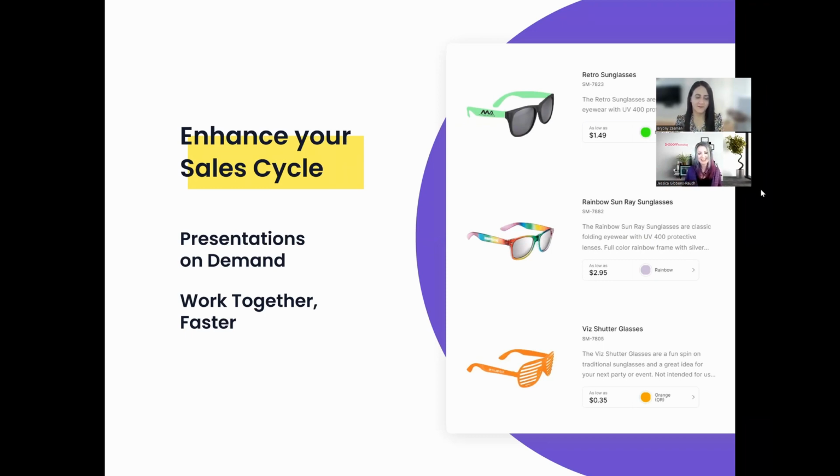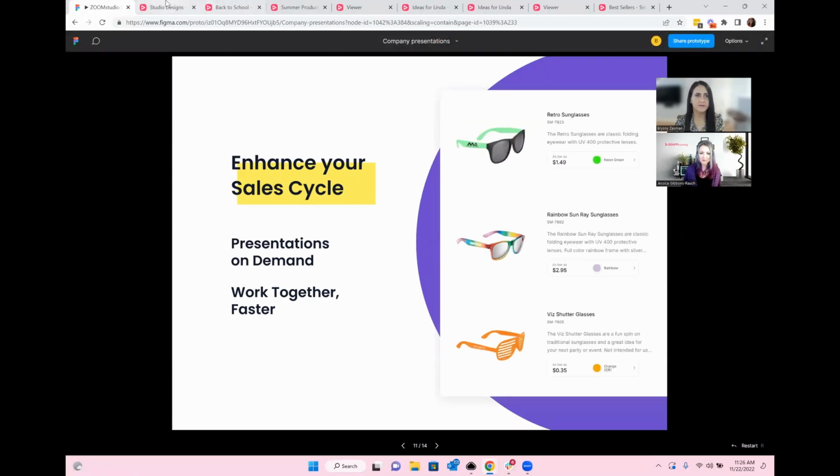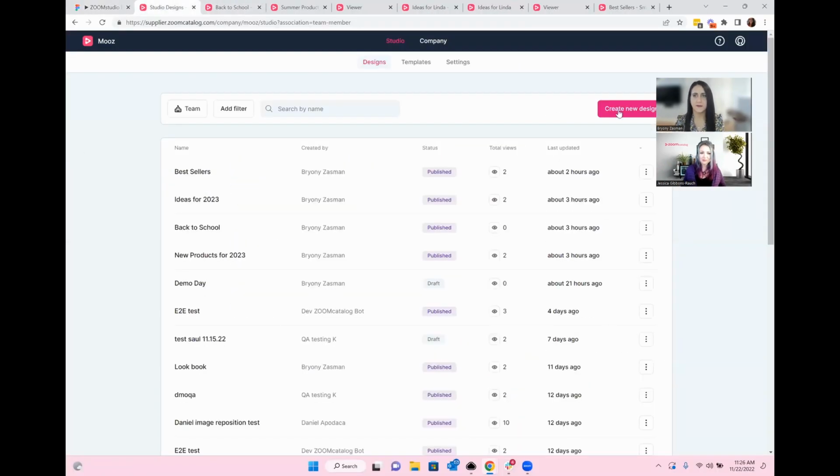So let's show everybody how quick it really is. So let's take the scenario. You're on the phone with a customer and they are asking for a selection of bags. You know what bags are going to work for them. Again, traditionally, maybe you go through the website and get some links. But what you can do instead is jump into ZOOMstudio, create a new design.